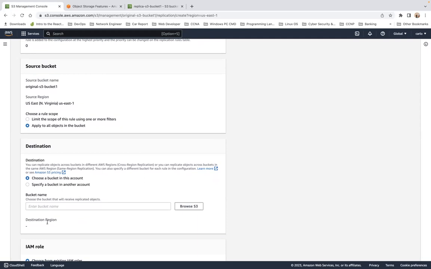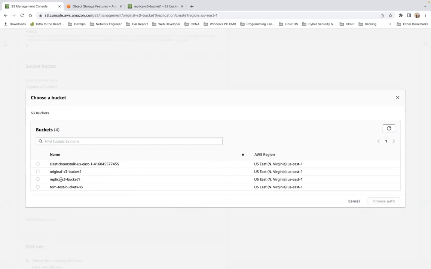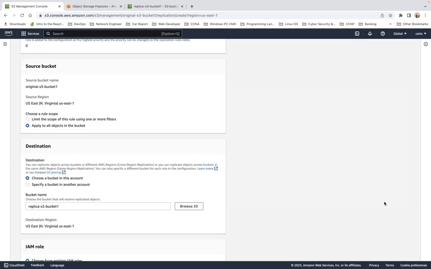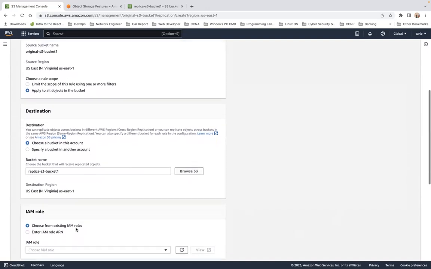So now here, if you click here, you would see the name of your replica bucket. You would want to select the replica bucket that you want to replicate to. So you choose the path. And it says the destination region is the same region as the original bucket.